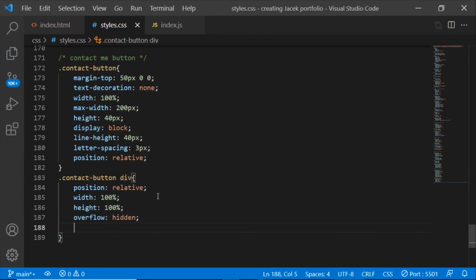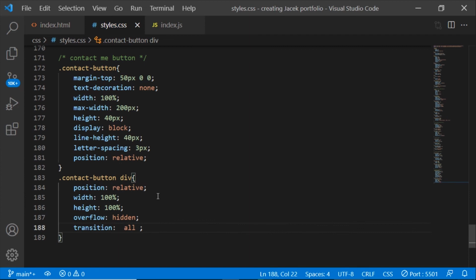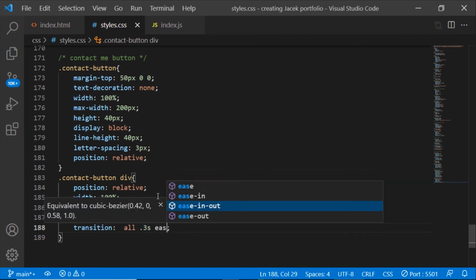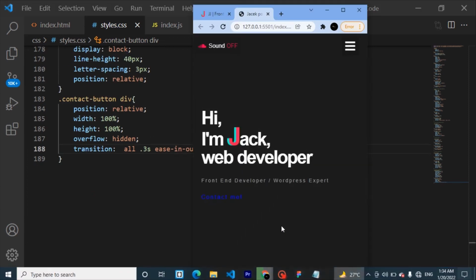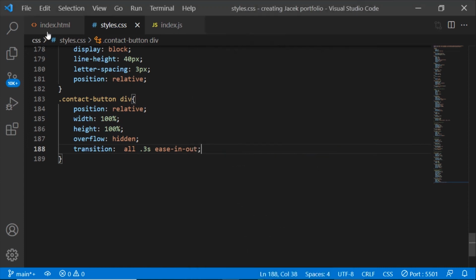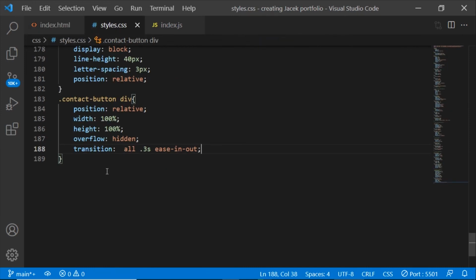All right, and then we wanna set the transition of all 0.3 seconds easing out. So you won't see much of things right now because we still have some elements to style, like the BJ, the base, and then the text as well. So with that being said, let's continue by targeting different elements inside there.